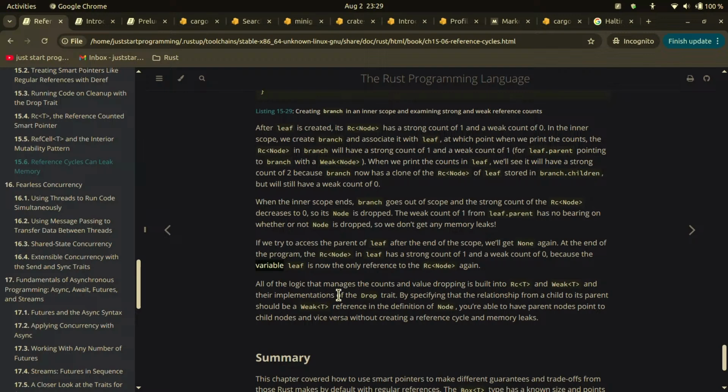All of the logic that manages the counts and value dropping is built into RC and weak and their implementations of the drop trait. Specifying that the relationship from children to its parent should be weak, the reference in the definition of node will be able to have parent nodes pointing to child nodes and vice versa without creating a reference cycle and memory leak.